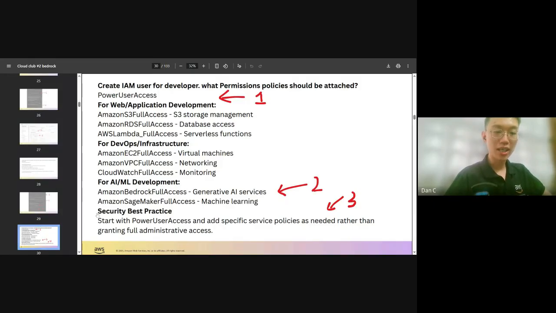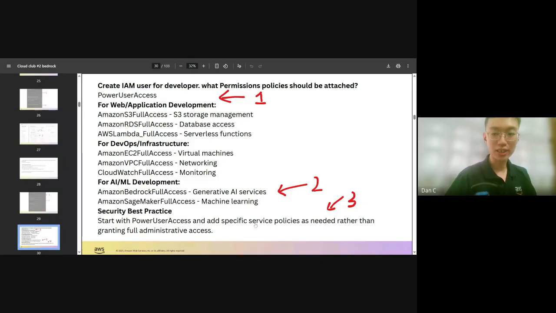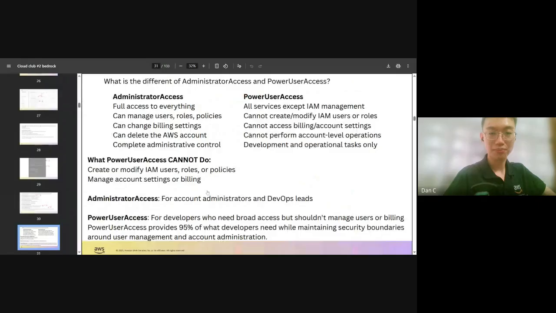So here is the recap. For the security best practice, we can start with the power user access, and then we can add the specific service policy instead of creating the full administrator access.